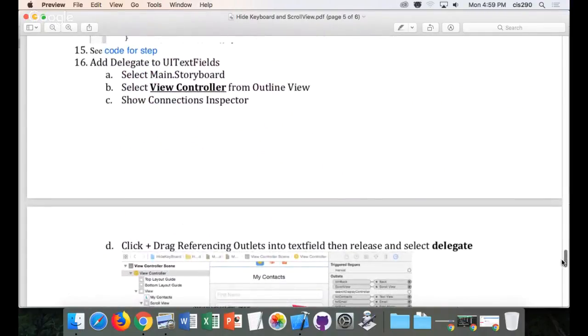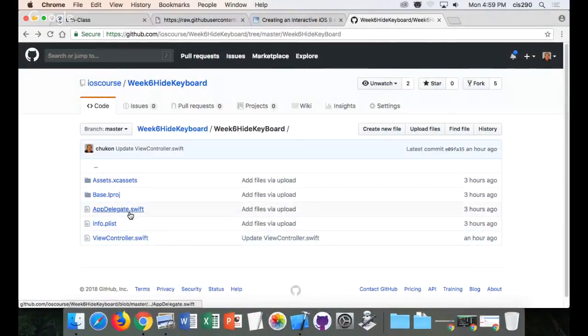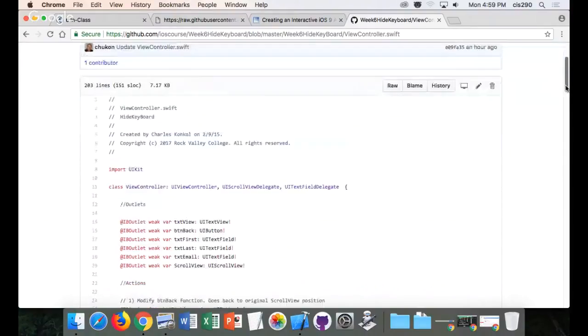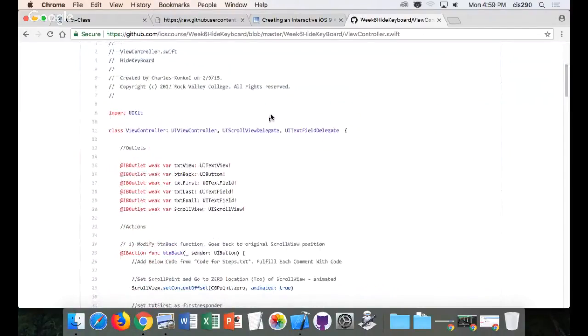The code on the second handout, or you can use the code on GitHub, whichever one you want to use. I'll go to the one on GitHub so you can see it. And I just suggest going to the week 6 hide keyboard you guys forked. And the only thing that won't be on this one will be the 0 one that you have on your handout, which you do have to add in: the scroll view delegate and the UI text view delegate.